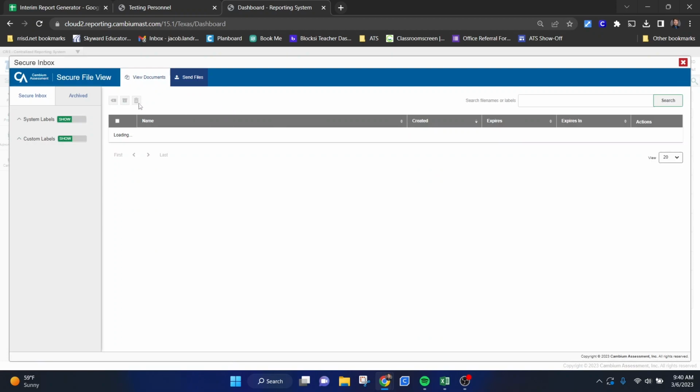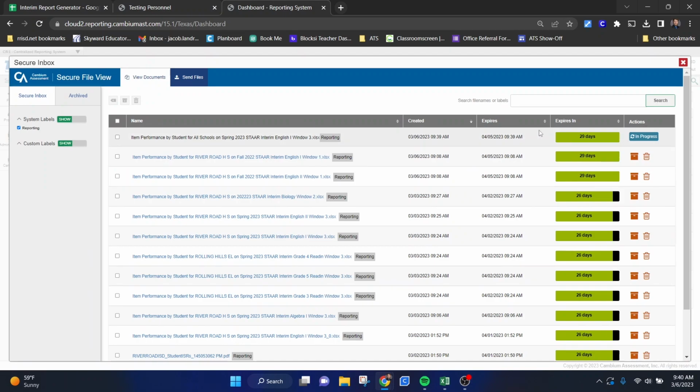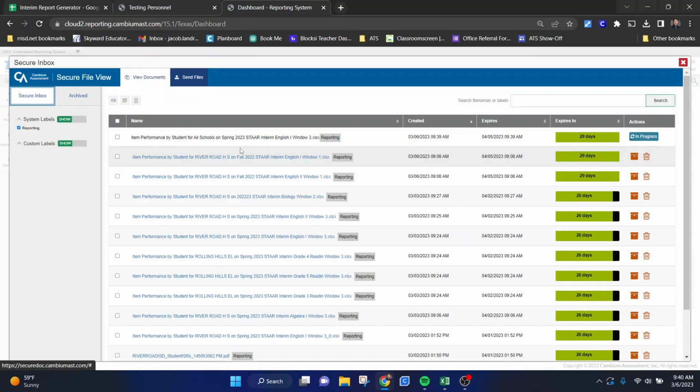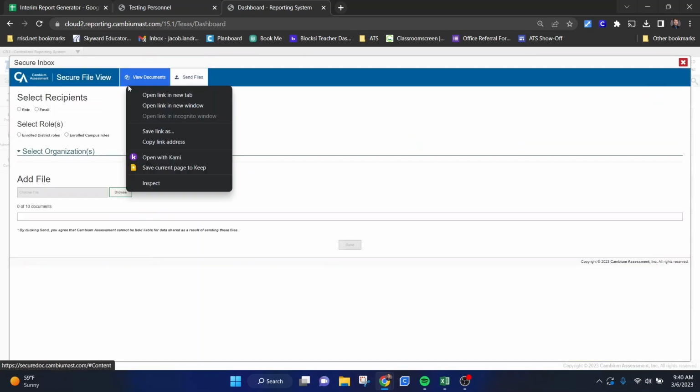Just in case you've never used the secure inbox part before, this says that it's in progress. This is going to be in progress forever. So what I always do is I click this send file and then click view documents and then go back and forth a few times until it says it's done, because it doesn't automatically reflect that it's done for some reason. Still not done. Okay, we're good.